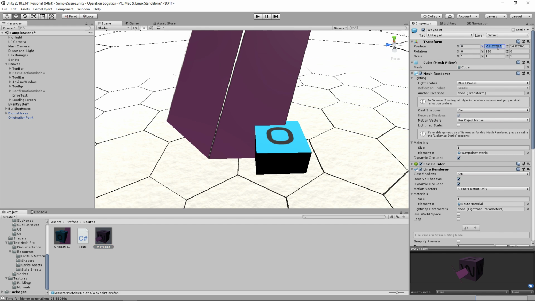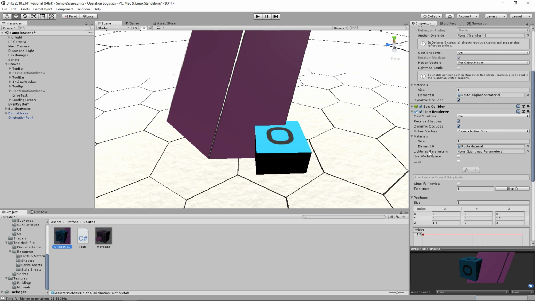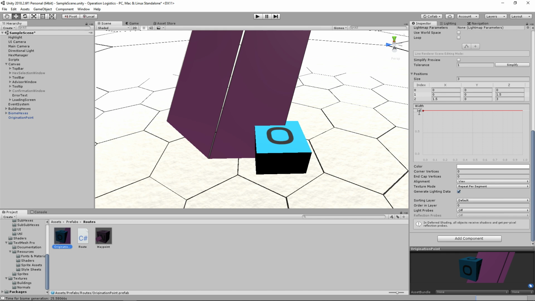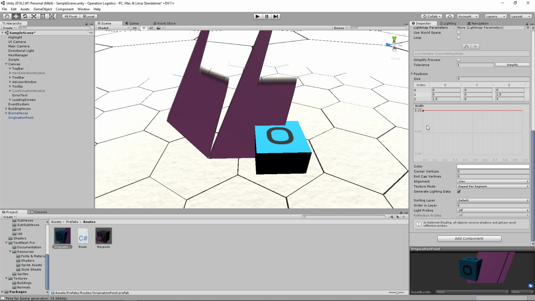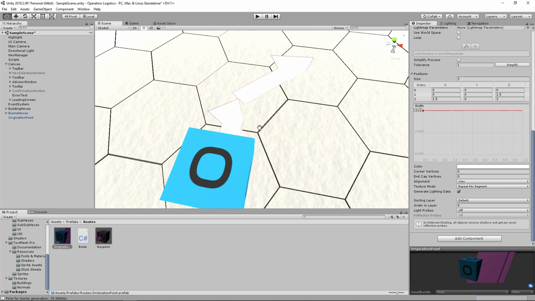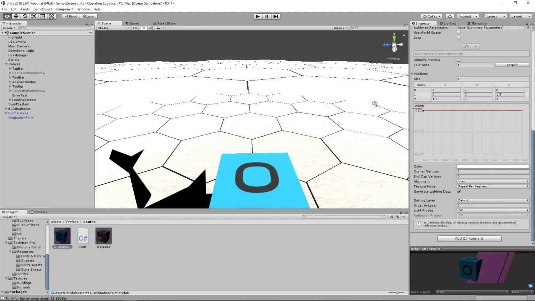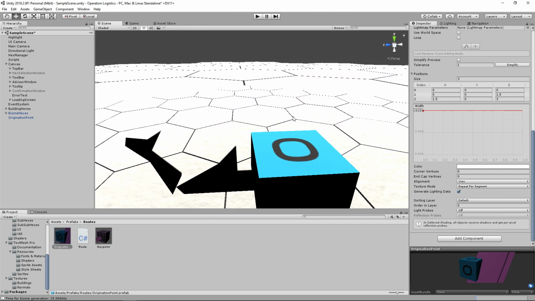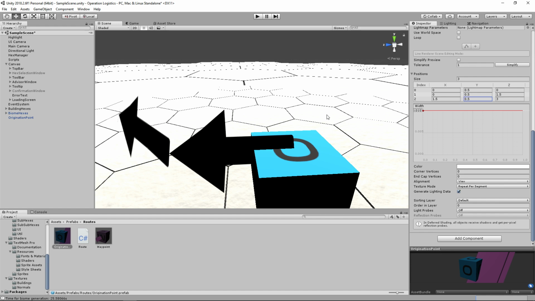So 0, 0.25, 0, 0.01, 0.01, and 0.01. And we're going to need to mess a bit with the line renderer. Her width is definitely too wide. 0.1 is still too wide. 0.01, that's more like it. Okay, so we do need to raise up our positions here a little bit. So I want to bring this up. 1 is too much, so I think 0.5, 0.5, and 0.5 is correct.